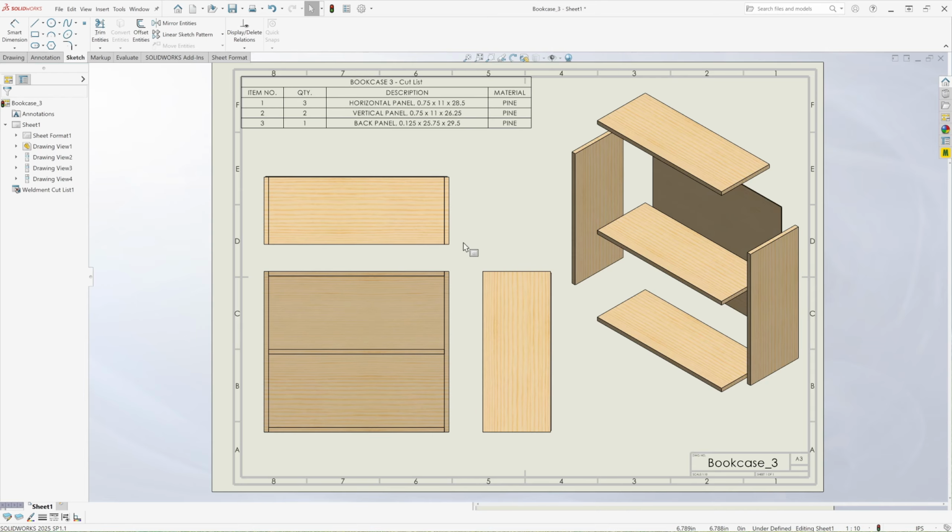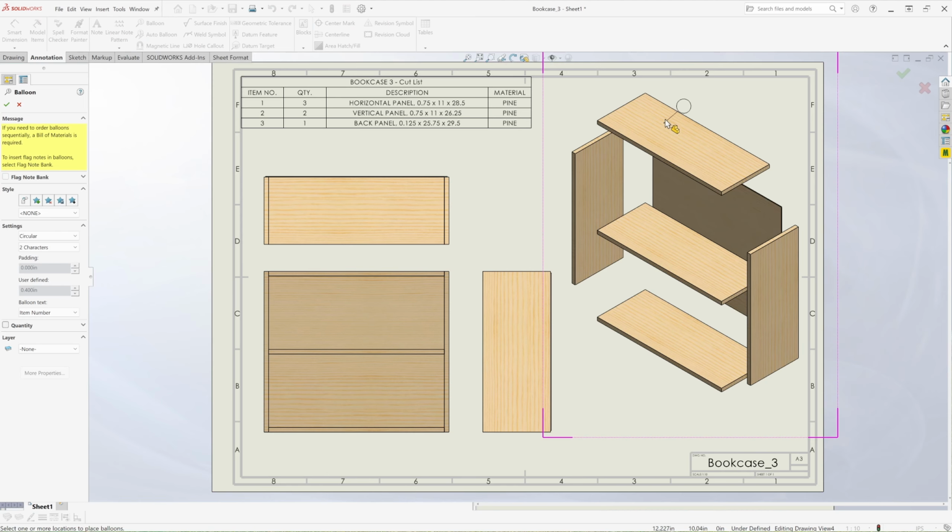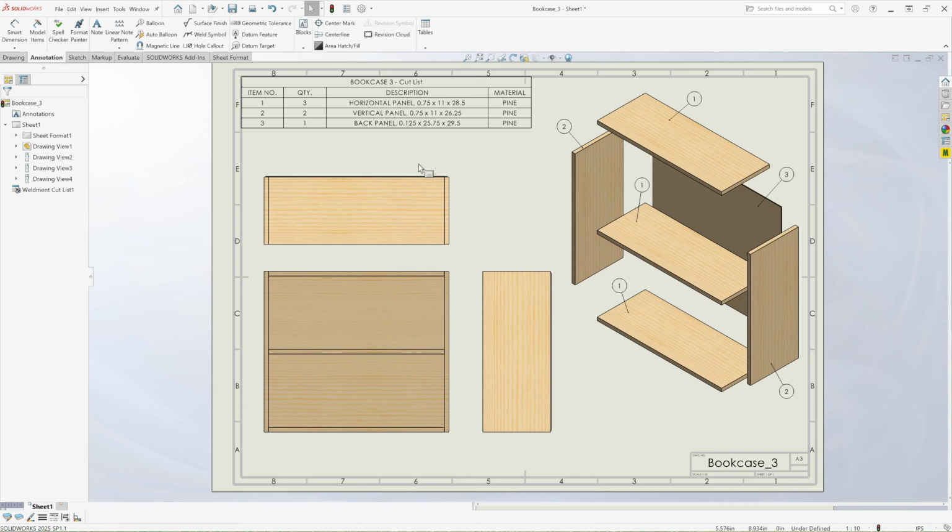So now there's two more things I need to do, which is add the balloons for the item numbers. So I'm going to go to annotation, balloon here, and I'm going to click on the panel. So top panel, which is a horizontal panel, which is item 1. Middle panel, which is item 1, another horizontal panel, and third horizontal panel, which is the bottom panel. Those three are identical, okay? So item 1 is horizontal panel. That's what I named it. Now I'm clicking on the left side vertical panel, which is item 2, right side vertical panel, which is item 2, and the last item is item 3, which is the back panel. Okay, so 3 different items, a total quantity of 6 panels.